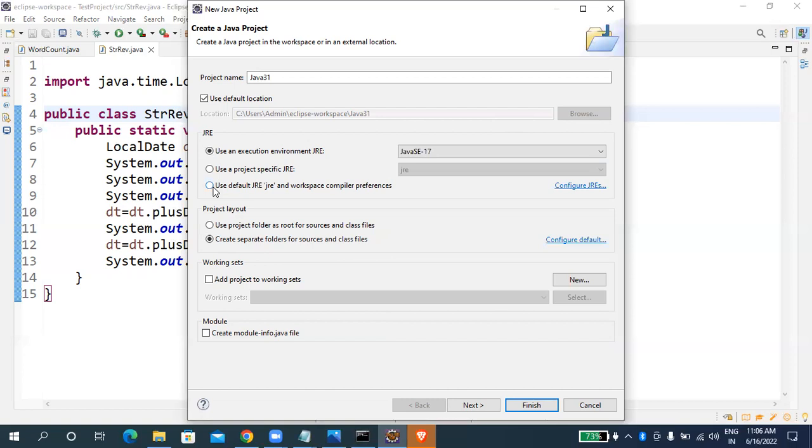No, Oracle SQL it will not ask for you. No, we are working with Eclipse.